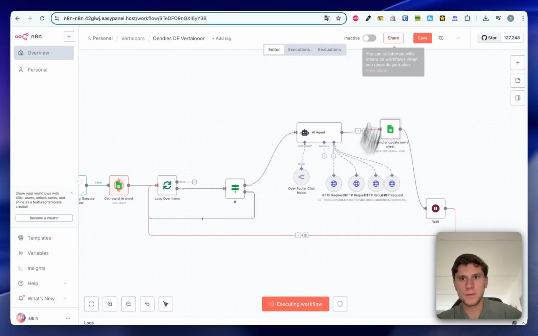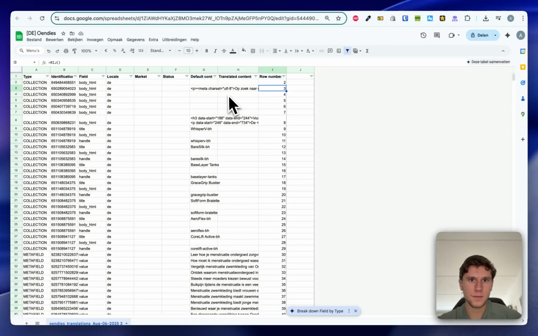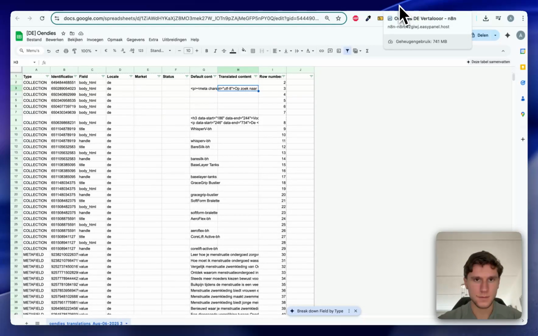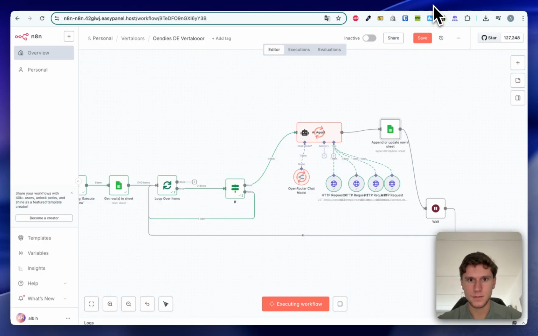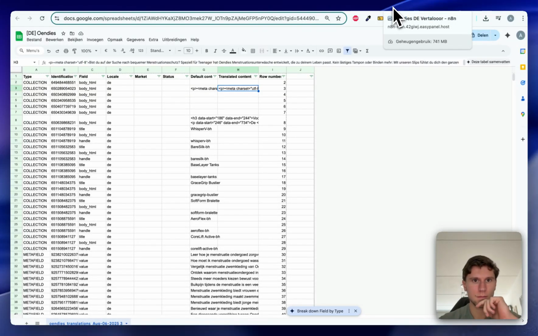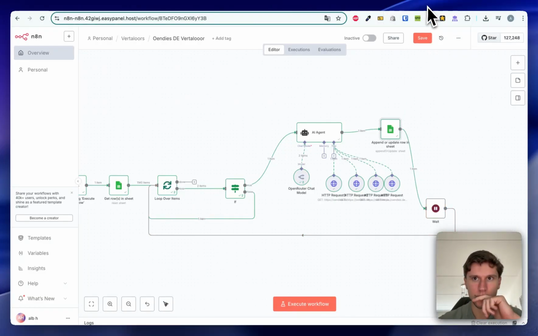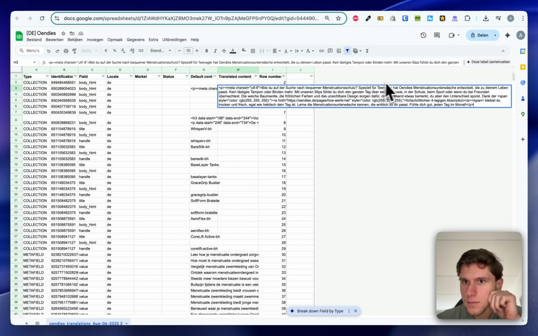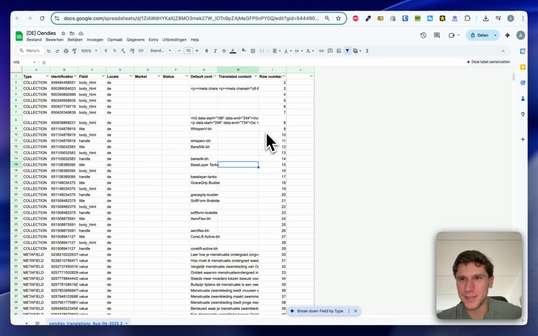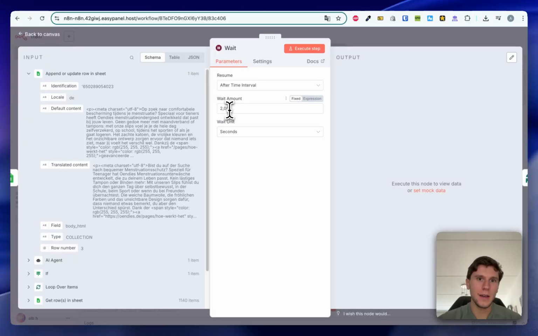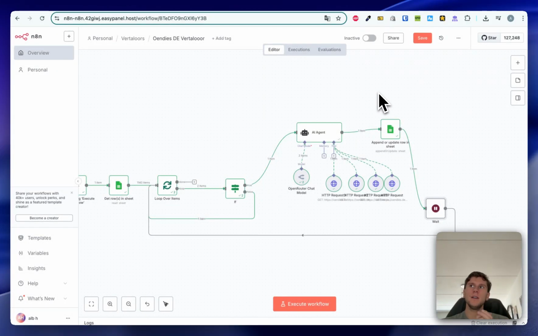Let me just run it once. It's beautiful. So this is it. You can just run it for the whole sheet. I recommend you add a little bit more delay in here, 5 seconds, just so that you don't overload the AI that you're calling with your OpenRouter account.